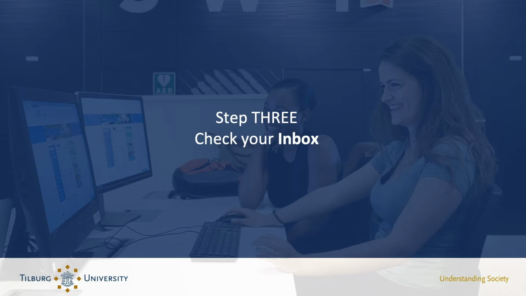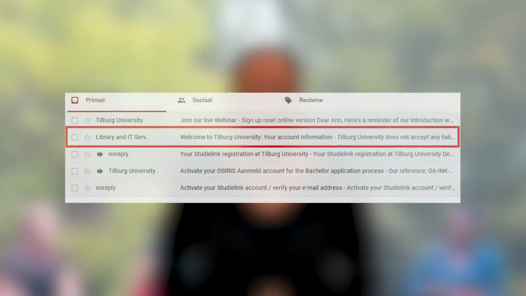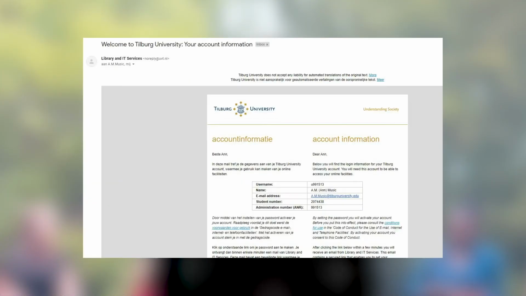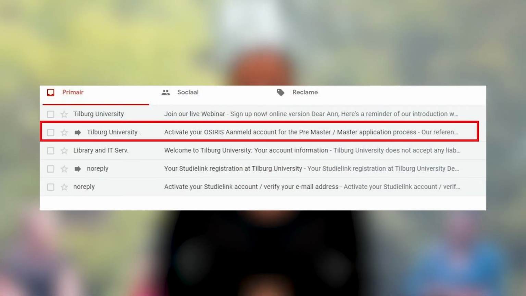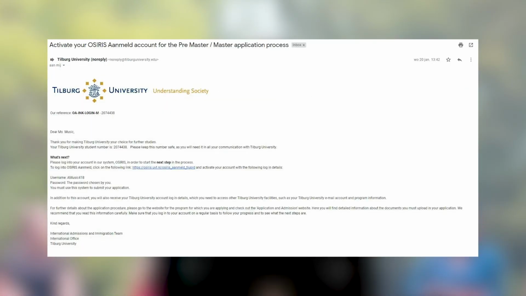Now that you've completed your Studielink registration, within 48 hours, you will receive 2 emails. One from the Library and ID Services with your student number and Tilburg University email address. This will be very handy for you to complete your enrollment. However, it's not necessary for your application. The second email, however, will be very useful for your application as it has all the login details for our application system called Osiris Aanmeld.